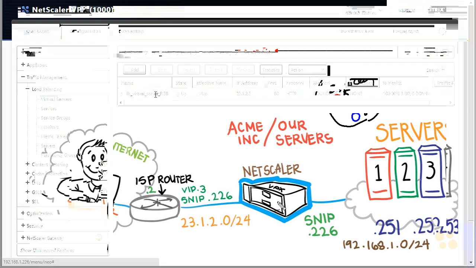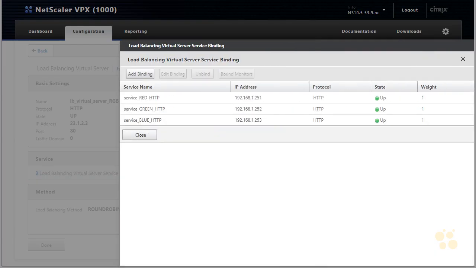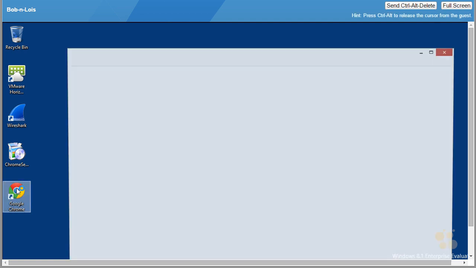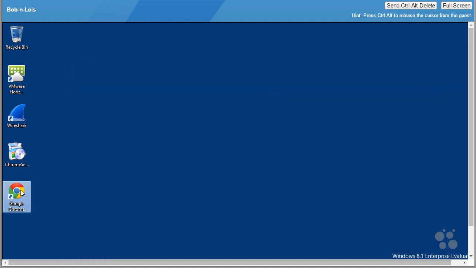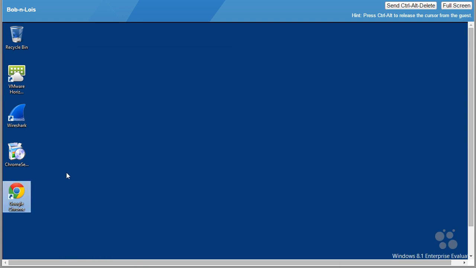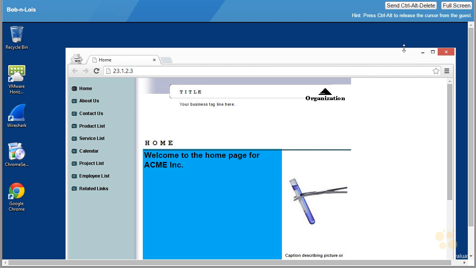and if we open up the details of that server and click right here where it says we have 3 service bindings, it'll show us right over here that the weight by default is 1. So equal weight for each of the 3 services. From the user perspective, if we go back to Bob's machine for a moment, that should be equal load balancing across all 3. So there's red, and there's green, and I'm just going to throw it out there, I think the next one's going to be blue. And then it's just going to repeat that process because we have it set up for round robin.